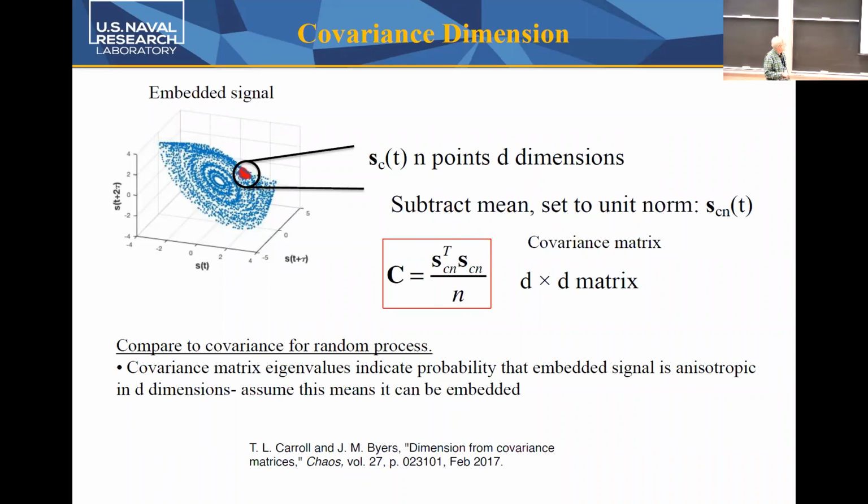I can look at the covariance matrix eigenvalues, and I can use those to indicate the probability that the embedded signal is just random in that many dimensions, and so that the embedded signal is anisotropic in d dimensions. I'm going to assume that means the signal, if it's anisotropic, can be embedded. I can't prove it, but as it turns out, this works quite a bit of the time.